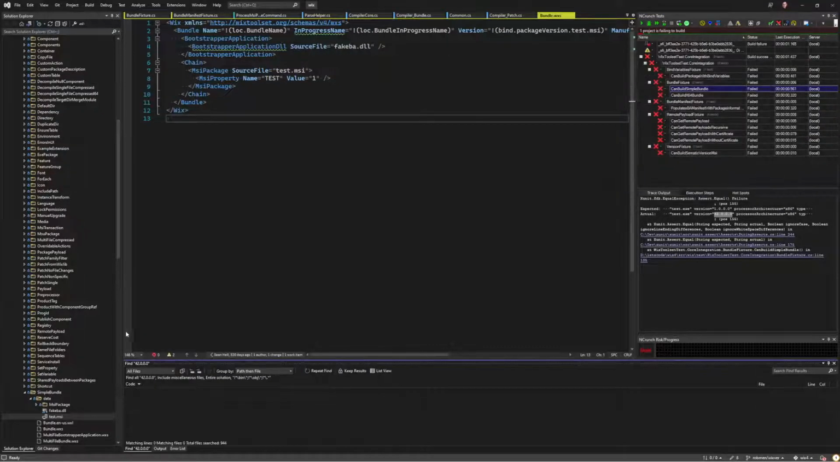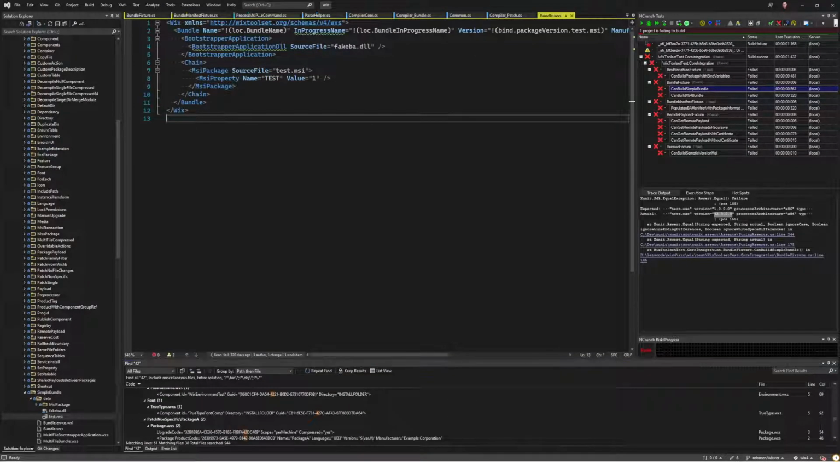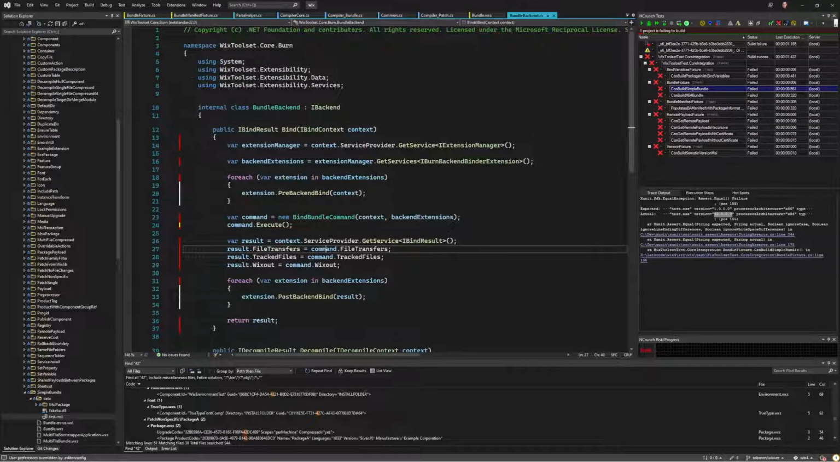Oh, I know why. Is that going to be too much? Yeah, that's going to be too much. Whoa. All right, so much for remembering where we left off. Let's go look at bundle backend.